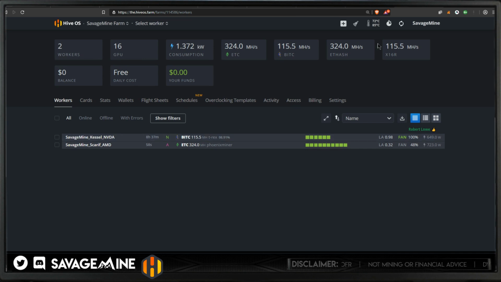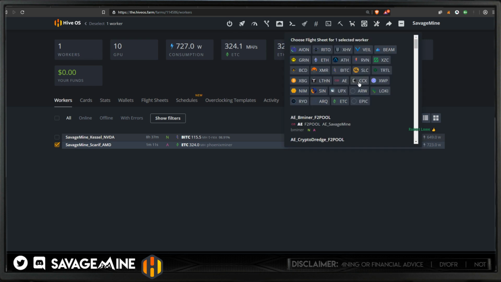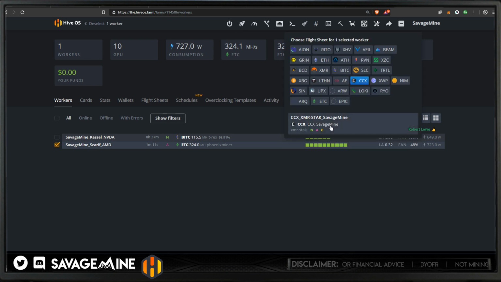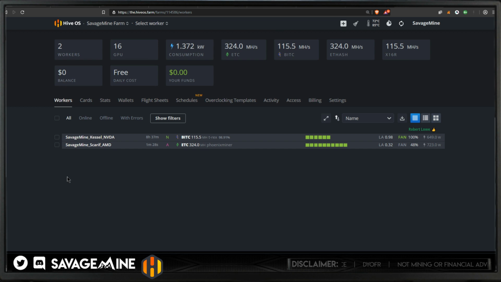So that's good. Now we're at 324 on Ethereum Classic. Now I'm not going to leave it on that, but I just wanted to show you using ethash because it's real obvious. You know, it goes from 20 megahash to 32.5. So it's like a huge increase. So I just wanted to use that algorithm as a test for this flashing. So now I'm going to get this rig back on CCX where it's supposed to be, and we'll be good to go.